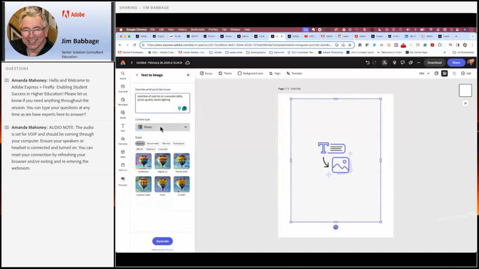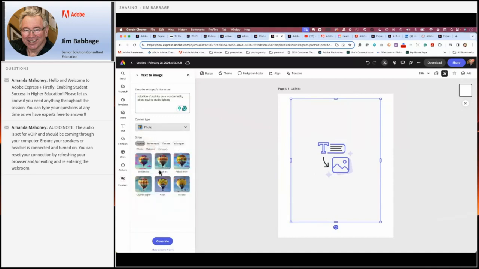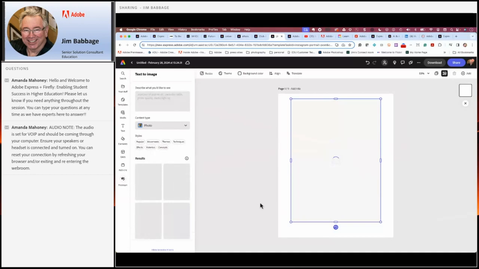And I can also further control that by choosing the content type. Now, I definitely want a photo in this case. I can play with different styles. There's lots here to pick from. If I want something that is a specific look and feel, I can go through these different effects if I feel they're necessary. In my case here, I'm not going to need any of those for this particular example, but I could play around with that after the fact if I think I need something else. So then all I've got to do is click generate. And within a few seconds, Firefly is going to give me four choices to work with, that hopefully one of which will be what I'm looking for.